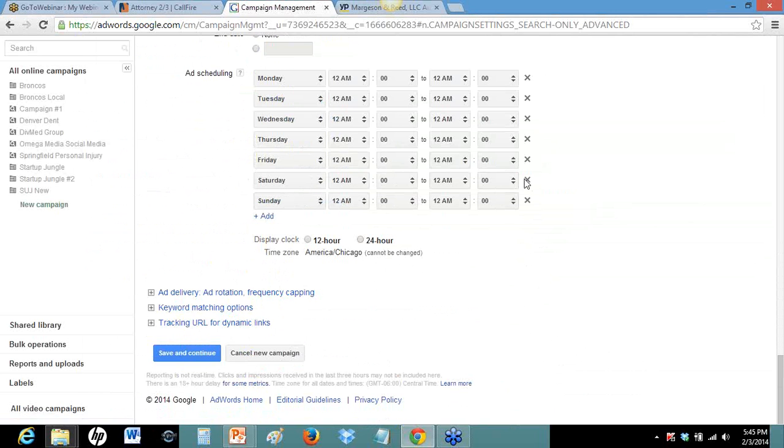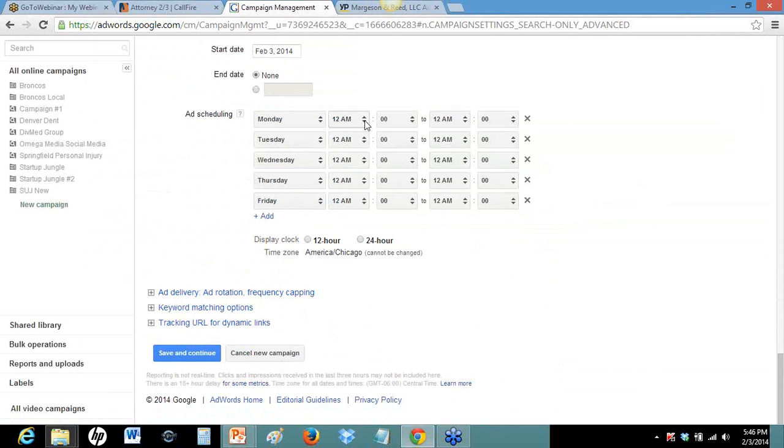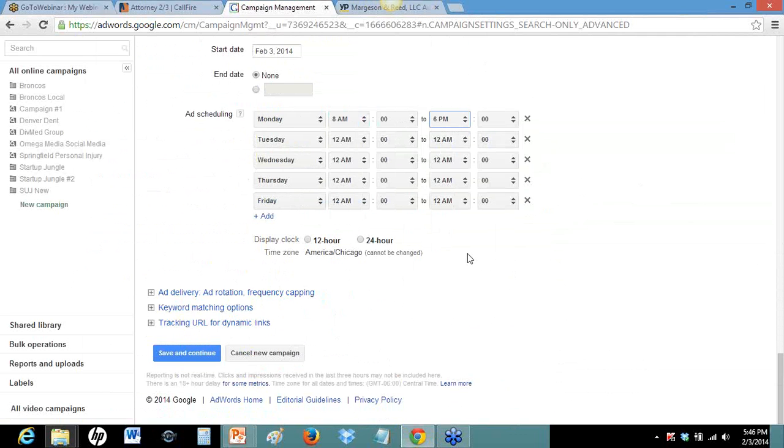If you have a client who doesn't work on the weekends, obviously they're a 9 to 5 type person, you would delete Saturday and Sunday, and then you would set this up to be from 8 a.m. or whenever they start, 8 a.m. to 6 p.m. Monday through Friday. So we would do that same exact thing all the way down here. For this campaign, I'm not going to do that right now, just for sake of time. So you'd set this up on what their business hours are.